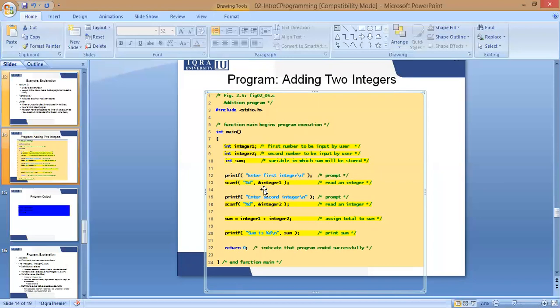Now, line number 18, sum is equals to integer 1 plus integer 2. Sum, which was previously defined as an integer, is equals to, and plus are arithmetic operators which the C compiler understands. It will add these two values, and in the printf statement it will give the output of the sum. Printf sum is %d backslash n. Move to the next line. This means sum is would go as it is to the output screen.